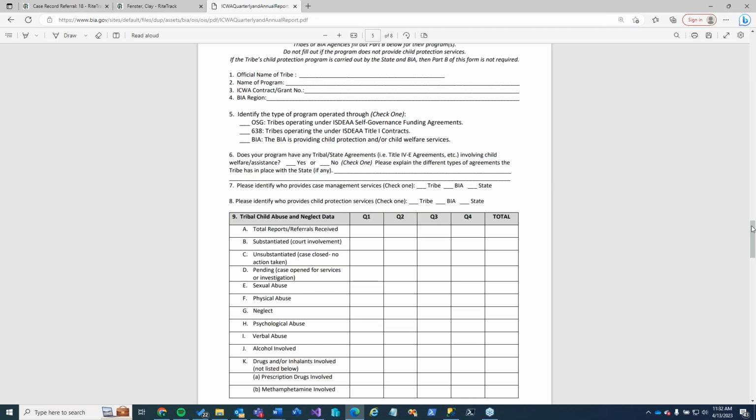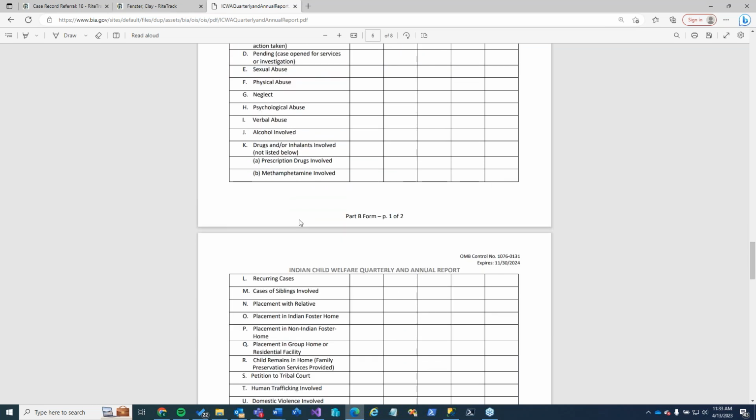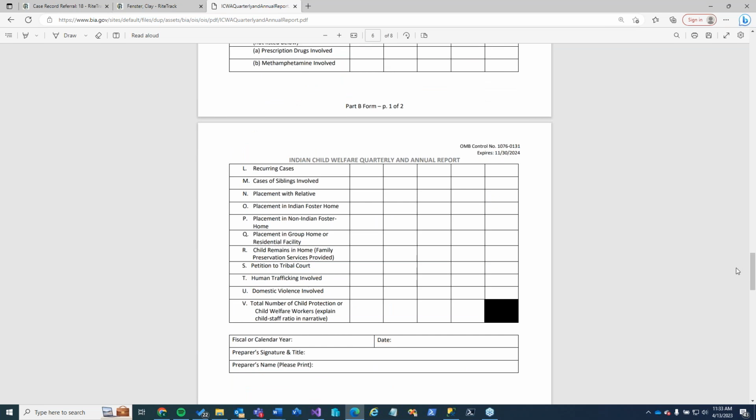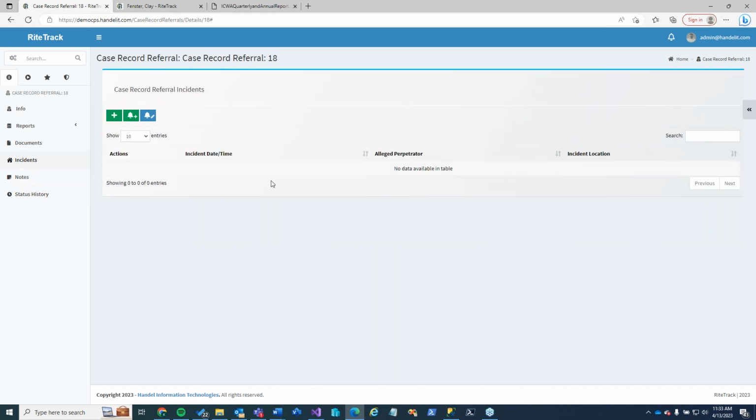And then the next piece is going to be tracking what type of abuse or things were involved in the actual incident, I should say. So these are things like sexual abuse, physical abuse, neglect, psychological abuse, etc., and also these bottom 2 options of domestic violence involved and human trafficking involved. Where that's tracked in RightTrack is we have an incident section. The incident section is to track, as a part of the referral, what was alleged to have happened at a certain time. And if there are multiple incidents in the referral, you have the ability to document that.